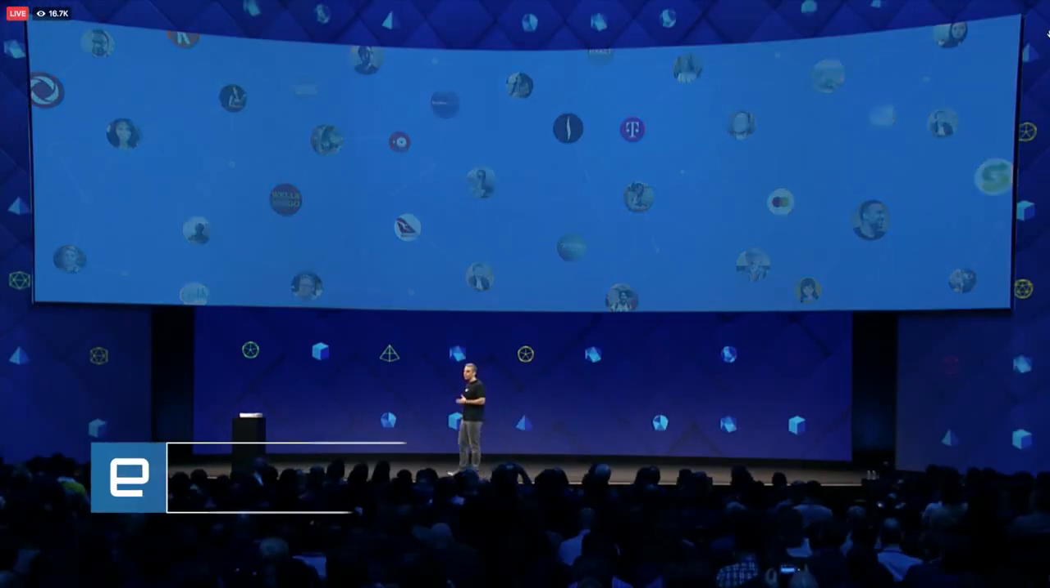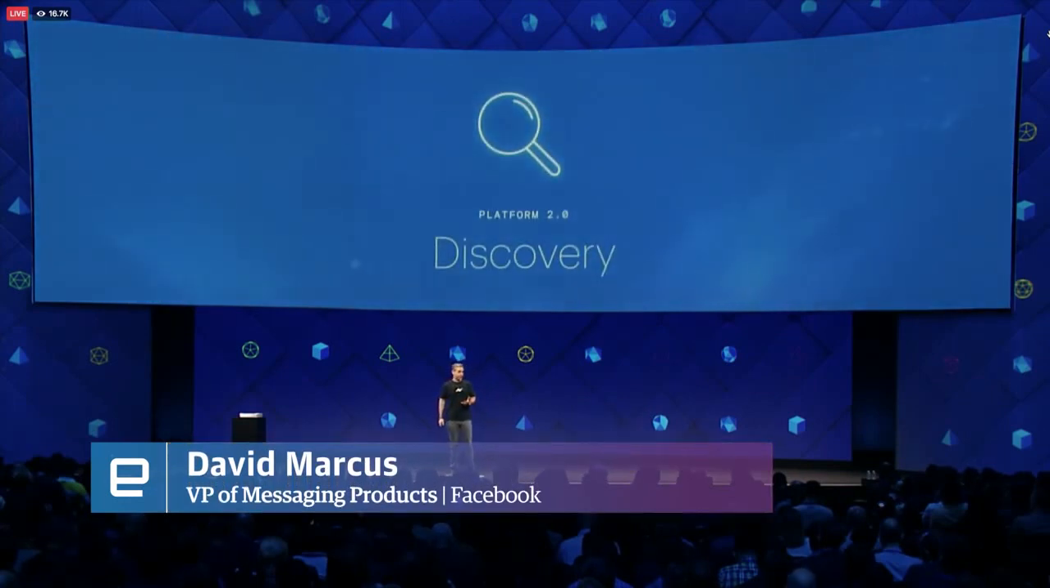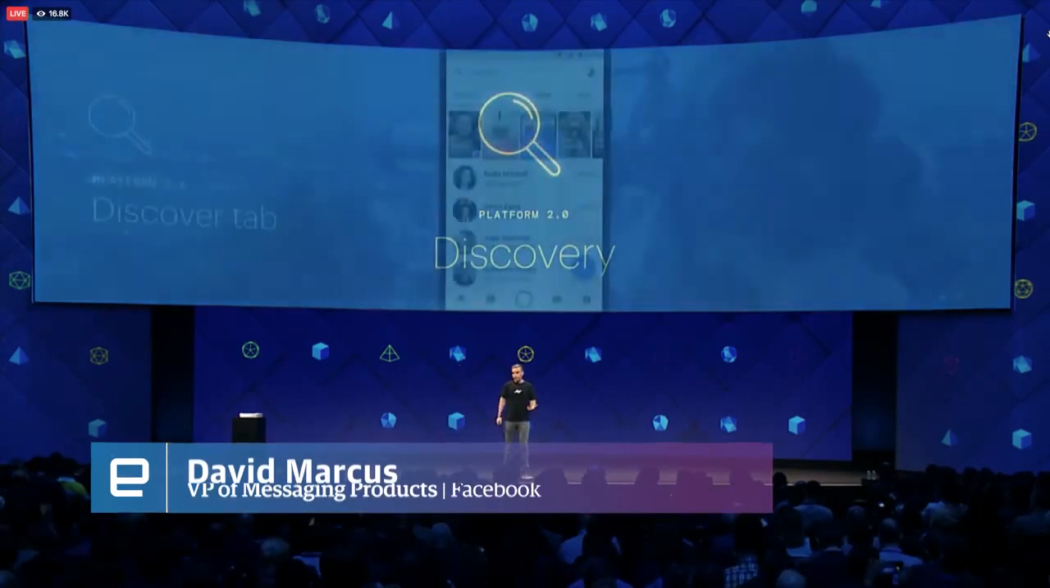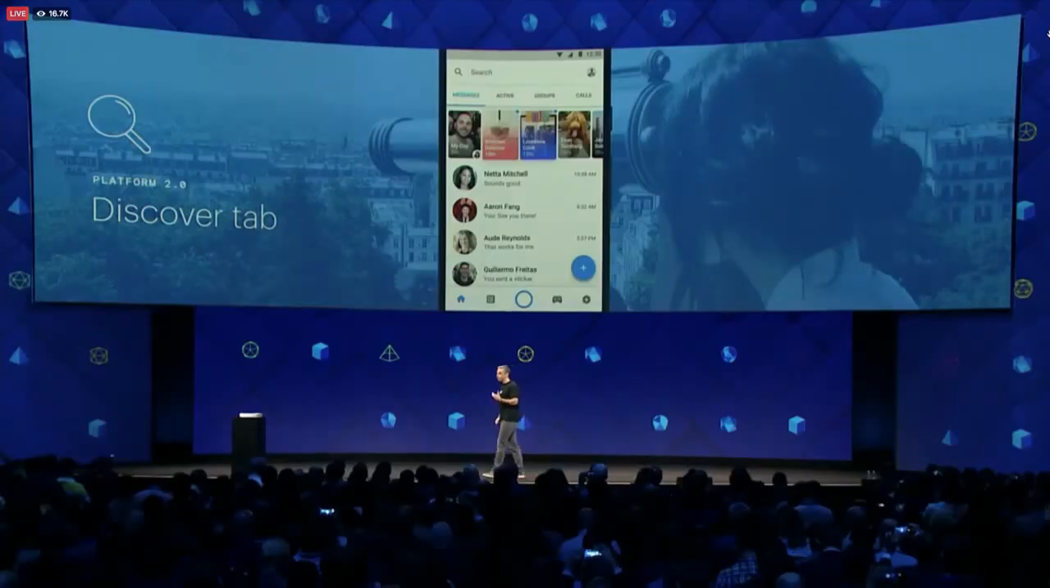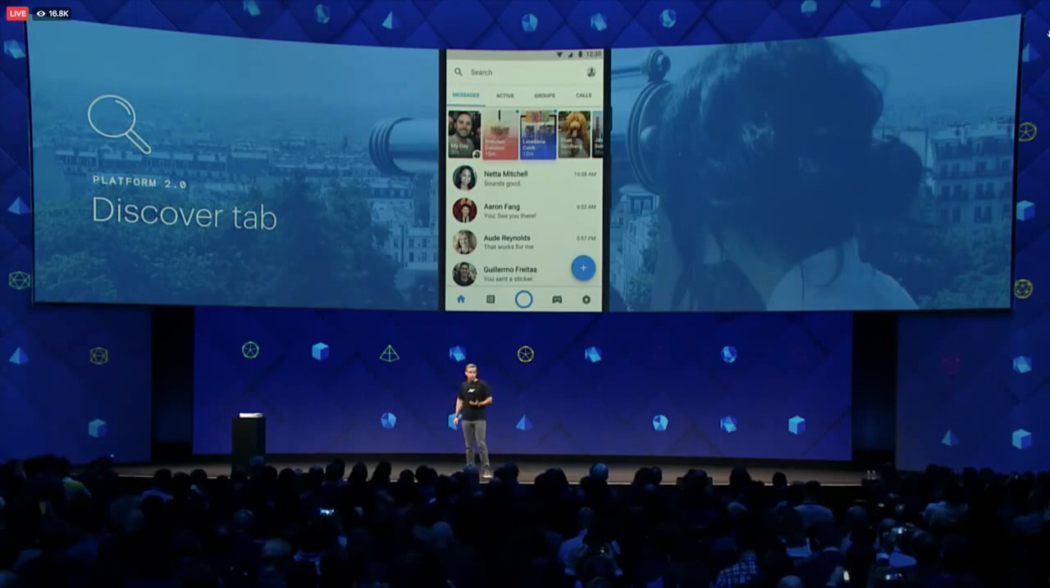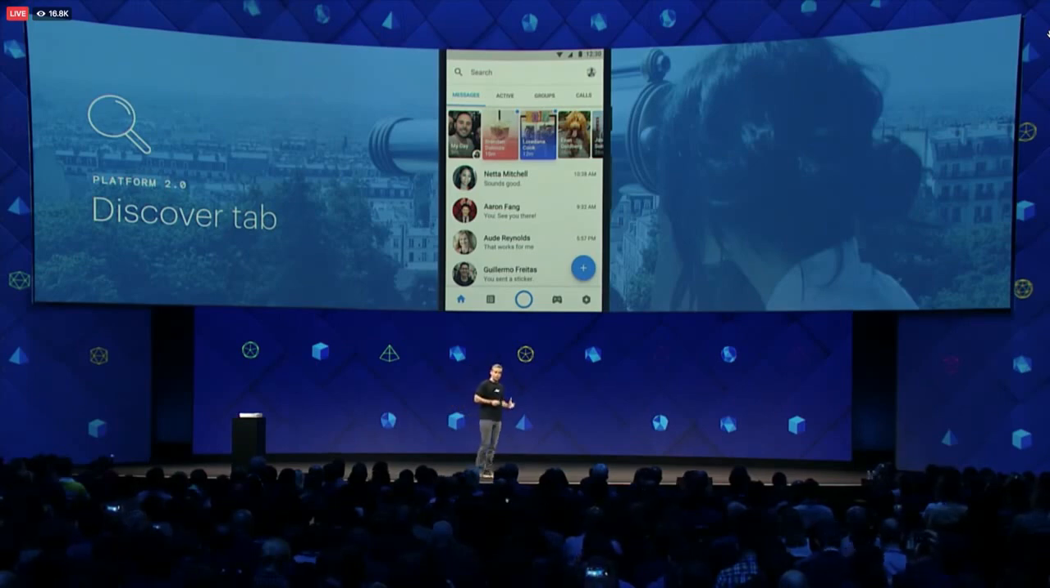It's time for us to invest in discovery. We've built a Discover tab inside of Messenger that will surface the best bots and businesses interactions you can have in your region. And we're going to work with you in the next coming weeks to ensure that we populate this tab and this new surface with the right things.